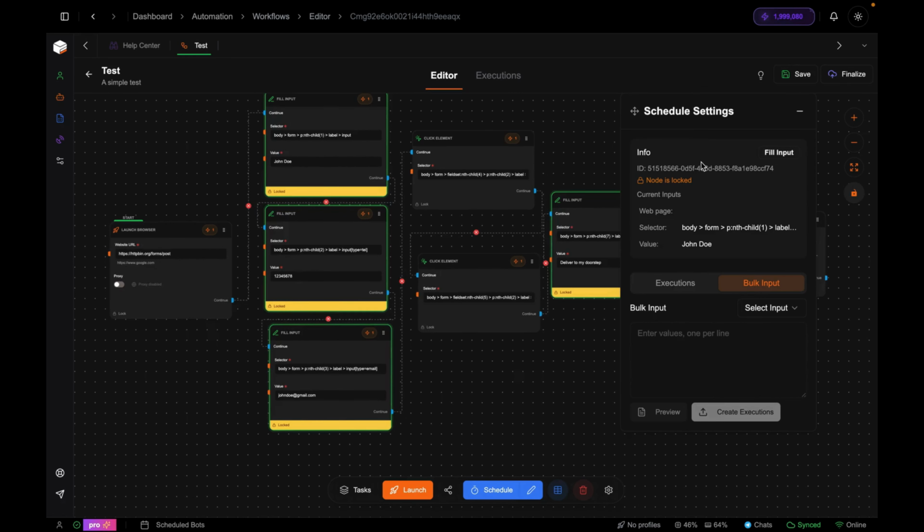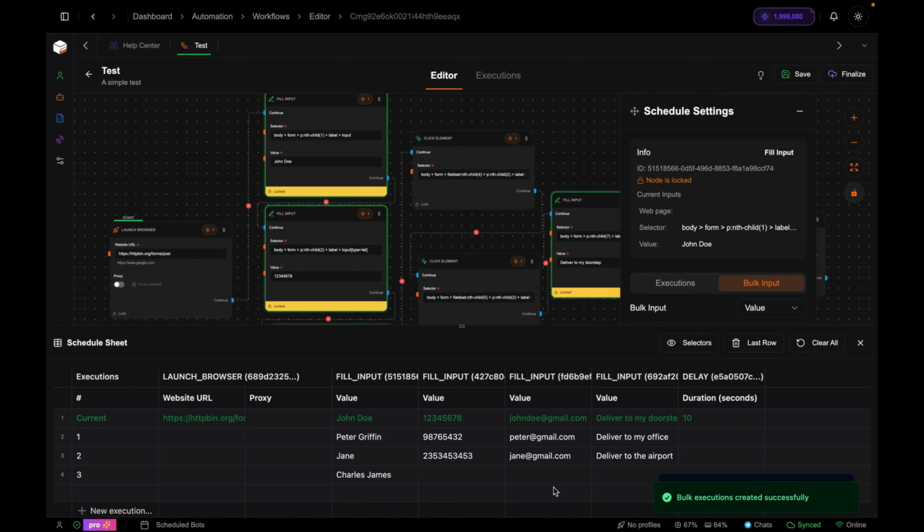Dynamic input can also be used to add entirely new executions. For example, let's say I want to add a new execution for Charles James. I can simply use the dynamic input to create a new execution for that task. Next, I'll click Preview, and then Create Execution. This adds Charles as execution number 3. Notice that I haven't added a phone number or email. Since those values are missing, the bot will automatically fall back to John Doe's number and email for this execution.